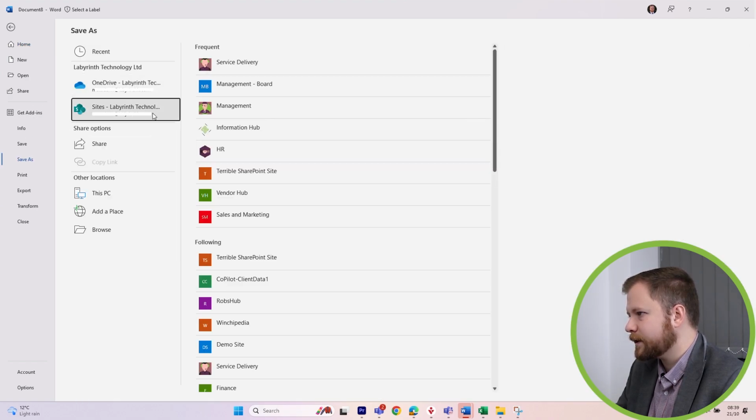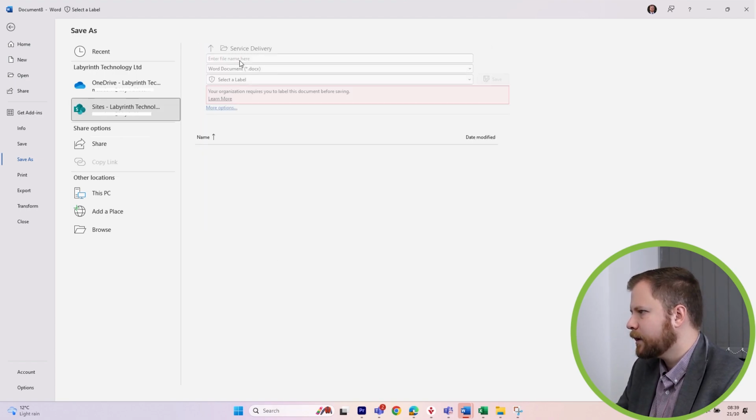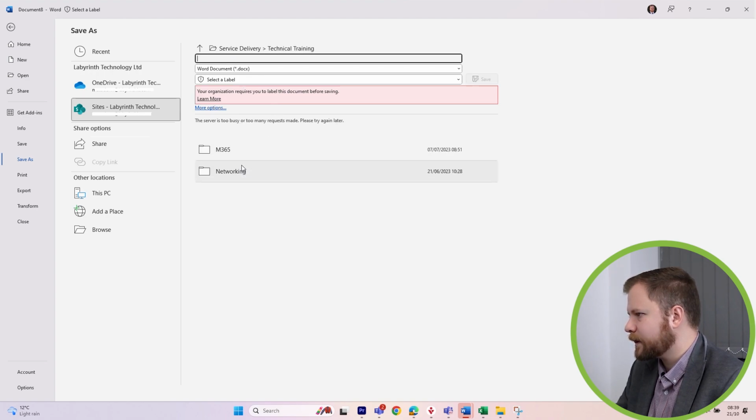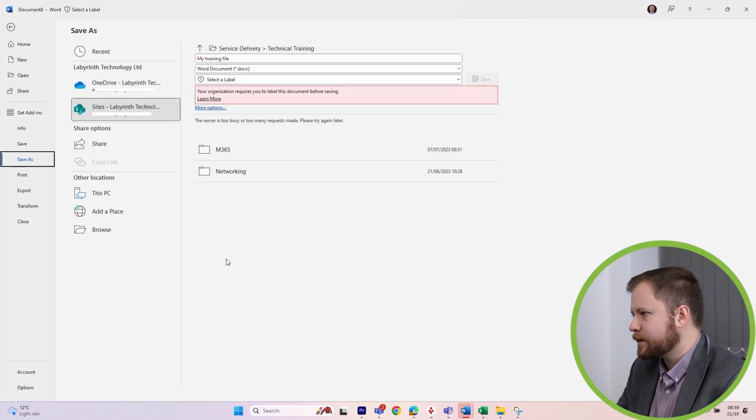And then you should have a list. This will be the name of your company, but you should have a little SharePoint icon here. And you'll be able to see sites that you frequently access or sites that you're following. So I'll show you how to follow a site after this in SharePoint. But click the name of the site and click on the folder you wish to save the file in, and then you can enter a name here. So my training file. You can also enter the type of file.